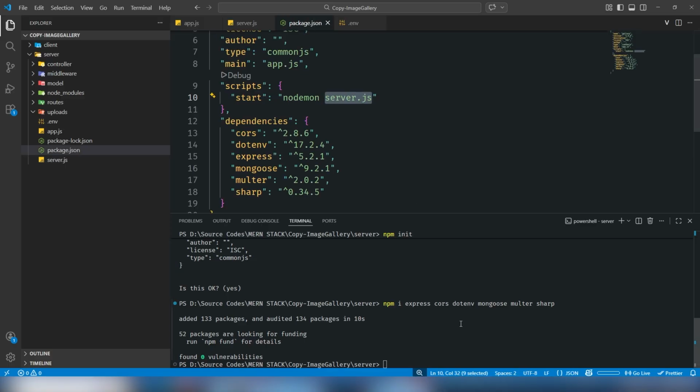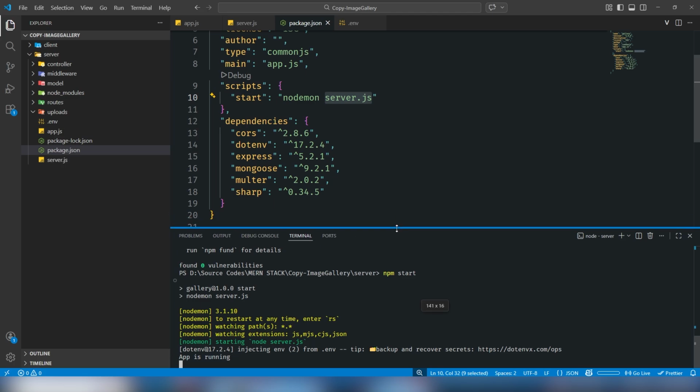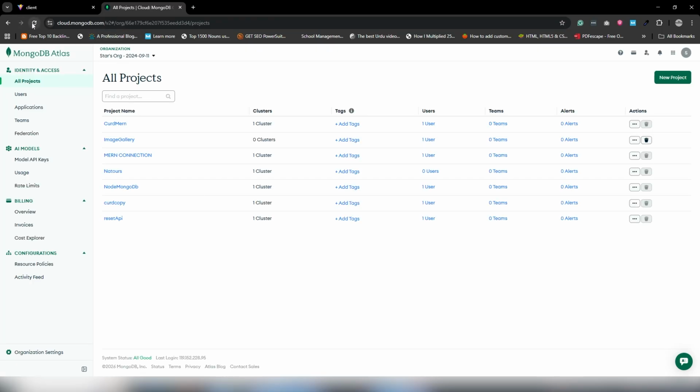Okay, so let's try the simple command npm start, and we are able to see app is running, right? So yeah, cool. The next thing, we need to make a connection between the database and our node application. So I need to move on to MongoDB. Give me a second, I will show you from scratch guys.